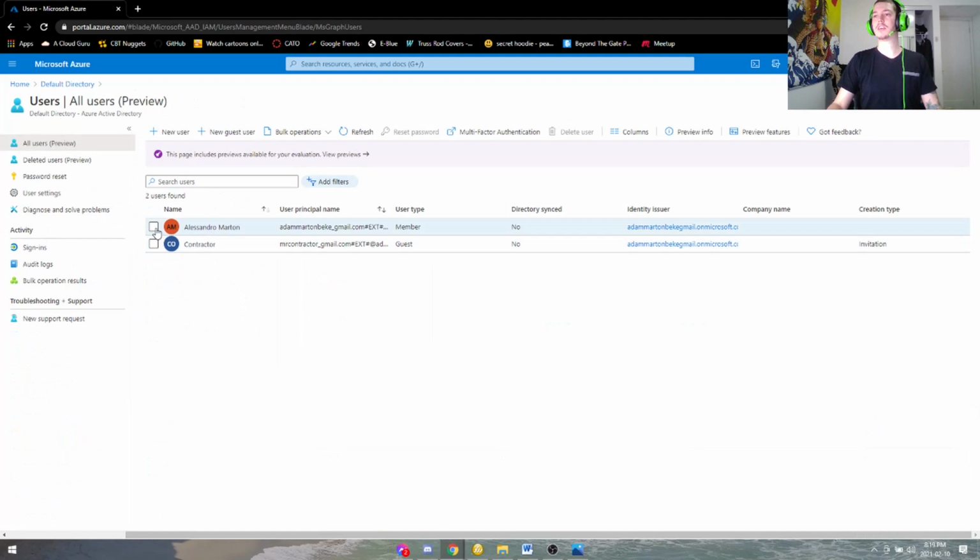Go under Users. As you can see, you will already have a user here. The contractor you won't have. This is actually, let me delete this so it's not here. It's easy to delete users. And so you will have a user here by default, even if you never did it. And that is you. That is the global administrator. That's you.